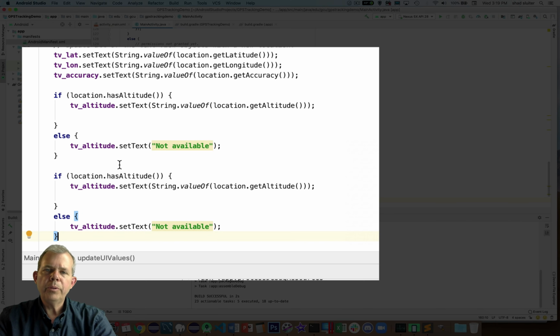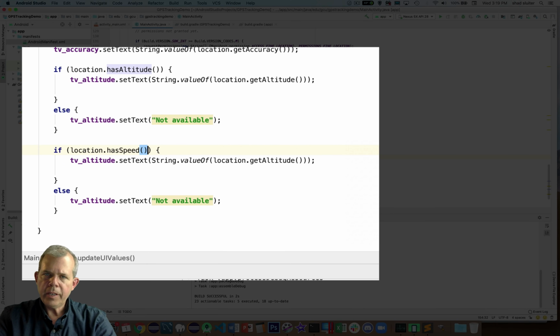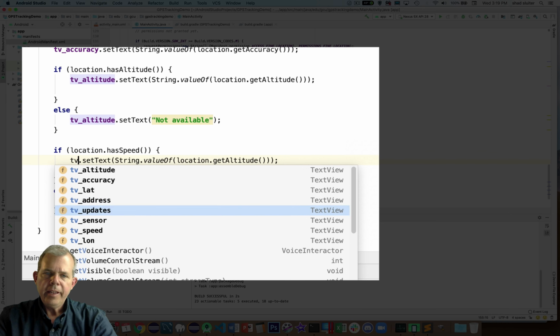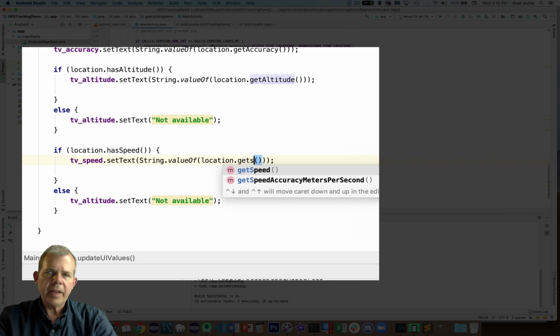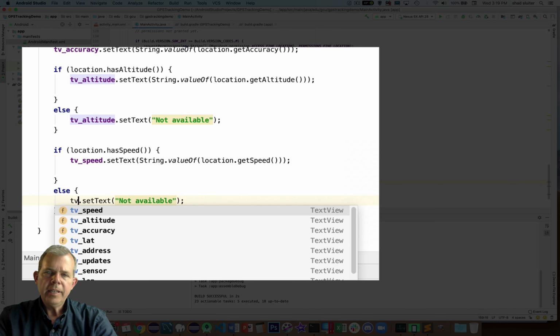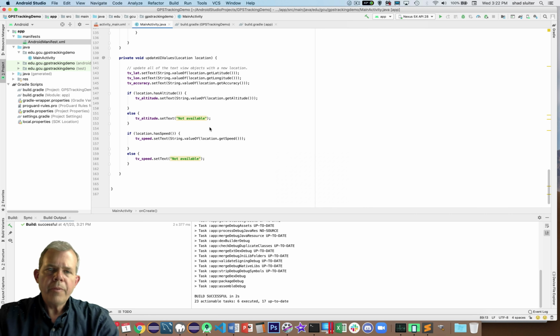The same kind of thing holds true for speed. If your phone can calculate the speed, then we'll display it. If it is not set, it is not a value, it'll be null, and so we'll just say not available. So we've got ourselves this final product, almost.